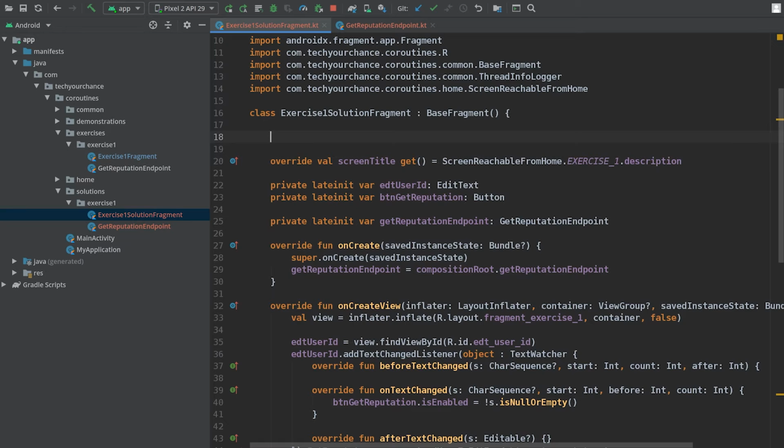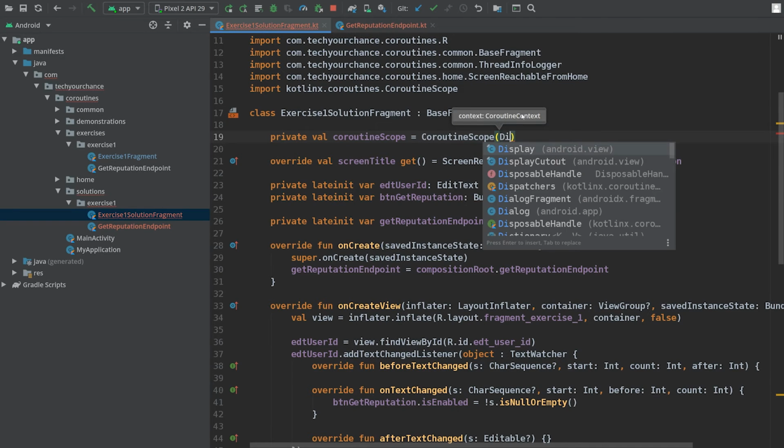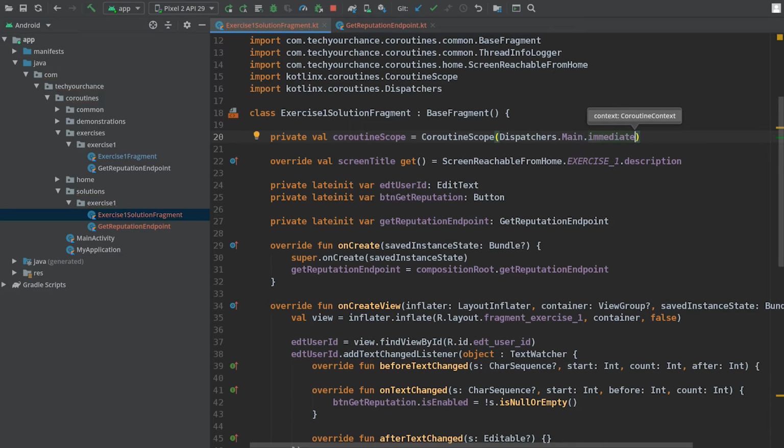So first of all, I will create here a new private val coroutine scope. This will be a new coroutine scope. And then inside context, I pass dispatchers.main.immediate. Again, you don't need to understand much about this scope or about the dispatchers. That's kind of a box for coroutines. That's where you launch new coroutines from or into. And the dispatcher just basically says on which thread the coroutines will run by default. And in this case, this will be the main thread.